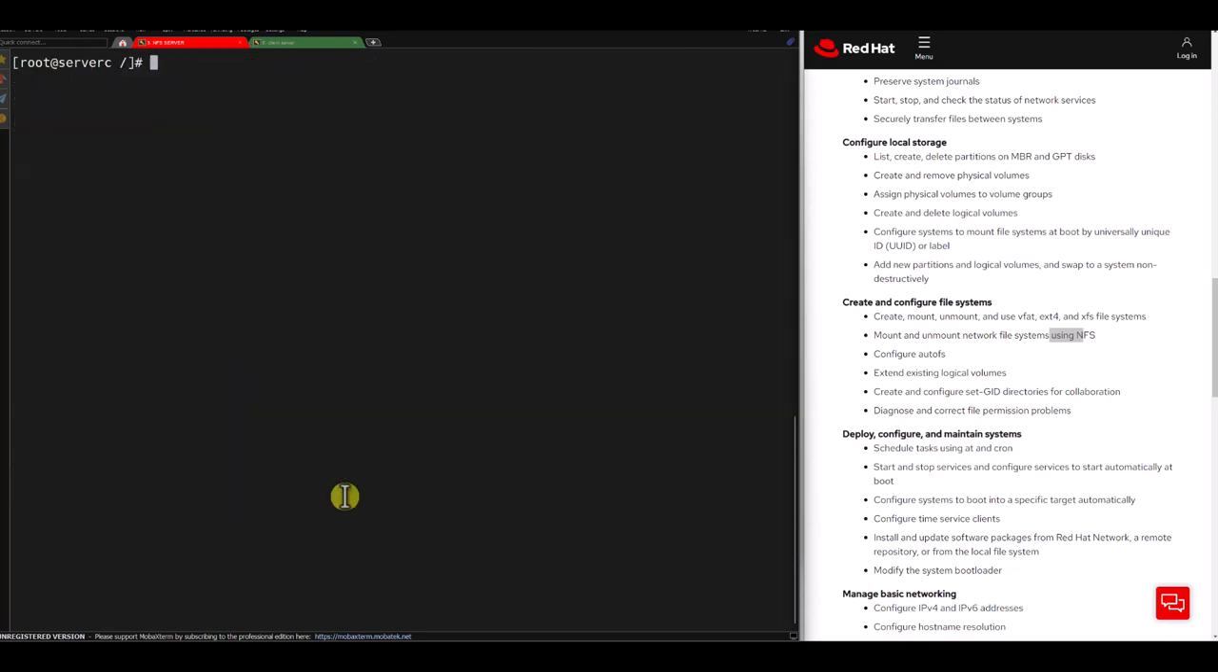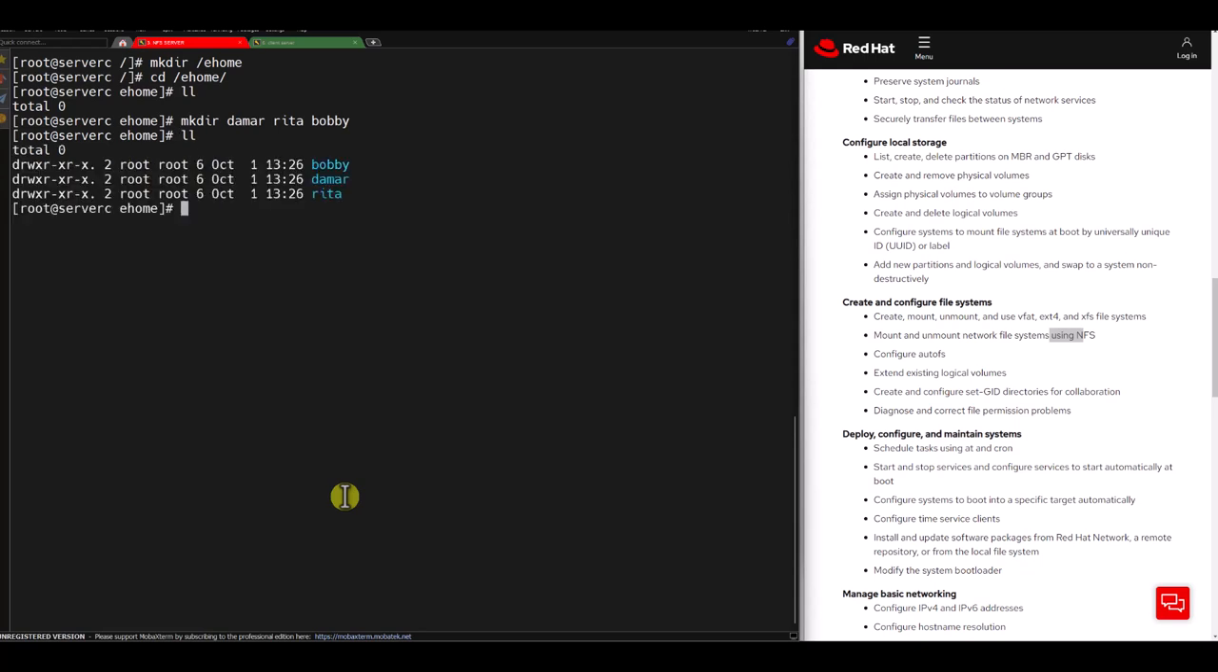So let's create the exported home directories. If I make a directory /ehome, that is exported home, E stands for exported home. I cd into that directory. I list, there's nothing inside, so I make three directories. That is the home of Dema, Rita, and Bobby. If I list, you see their home directories here.